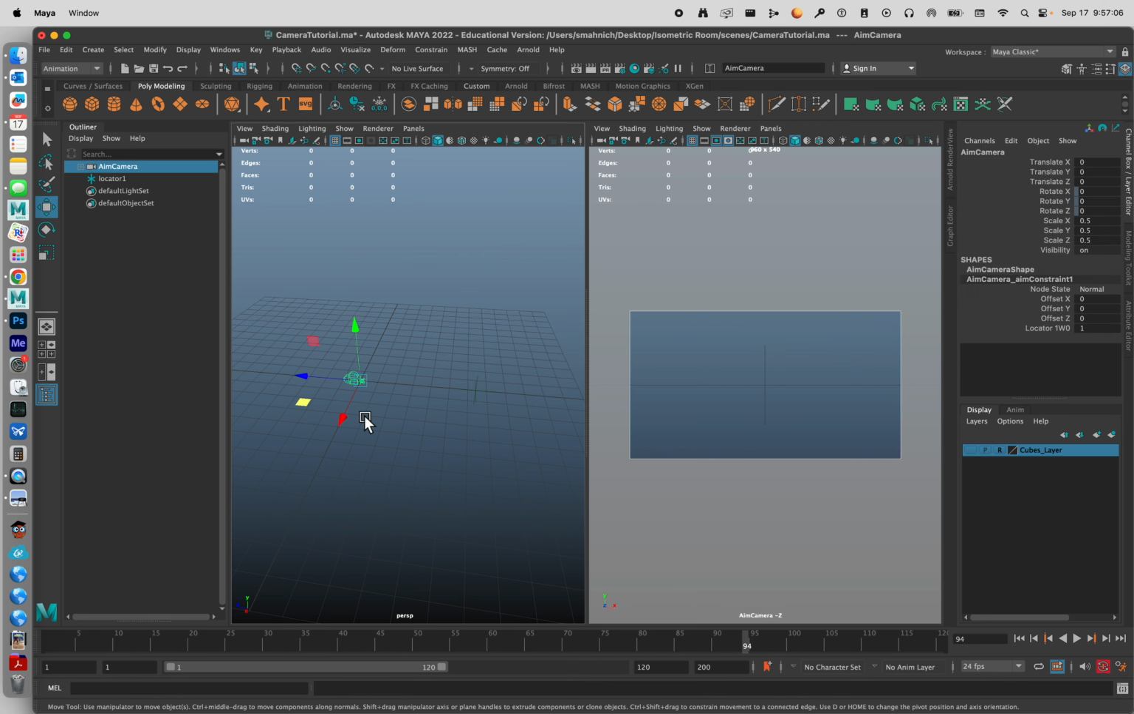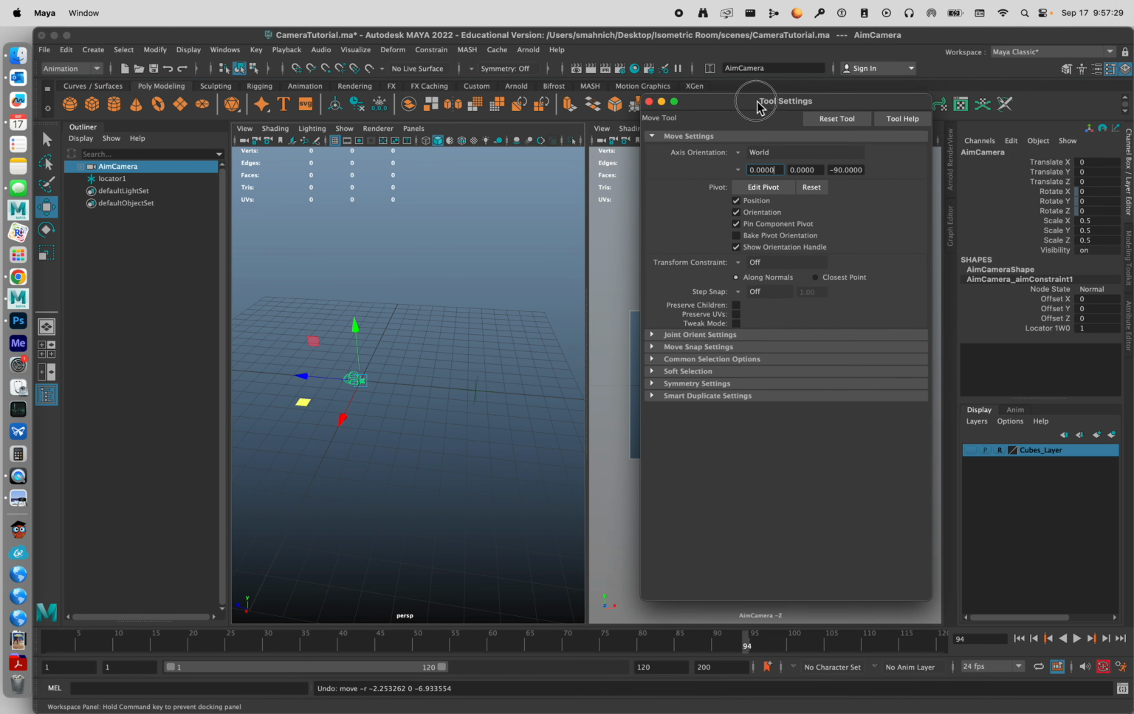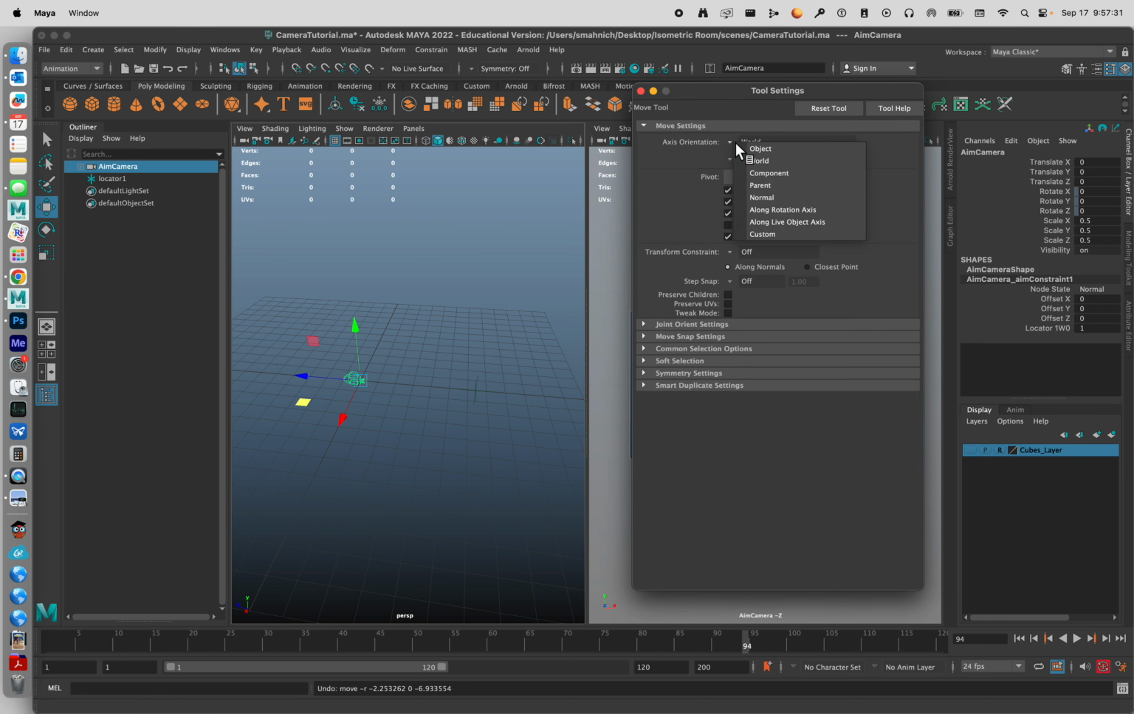And one more thing. Right now, if I move the camera around, nothing is breaking, which is awesome. But most of you probably don't have Move on Global control. So to make sure that it's on the global translate, you want to go to the Move tool on the left-hand side and double-click it. This menu should appear. You want to make sure that the axis orientation is set from object to world.